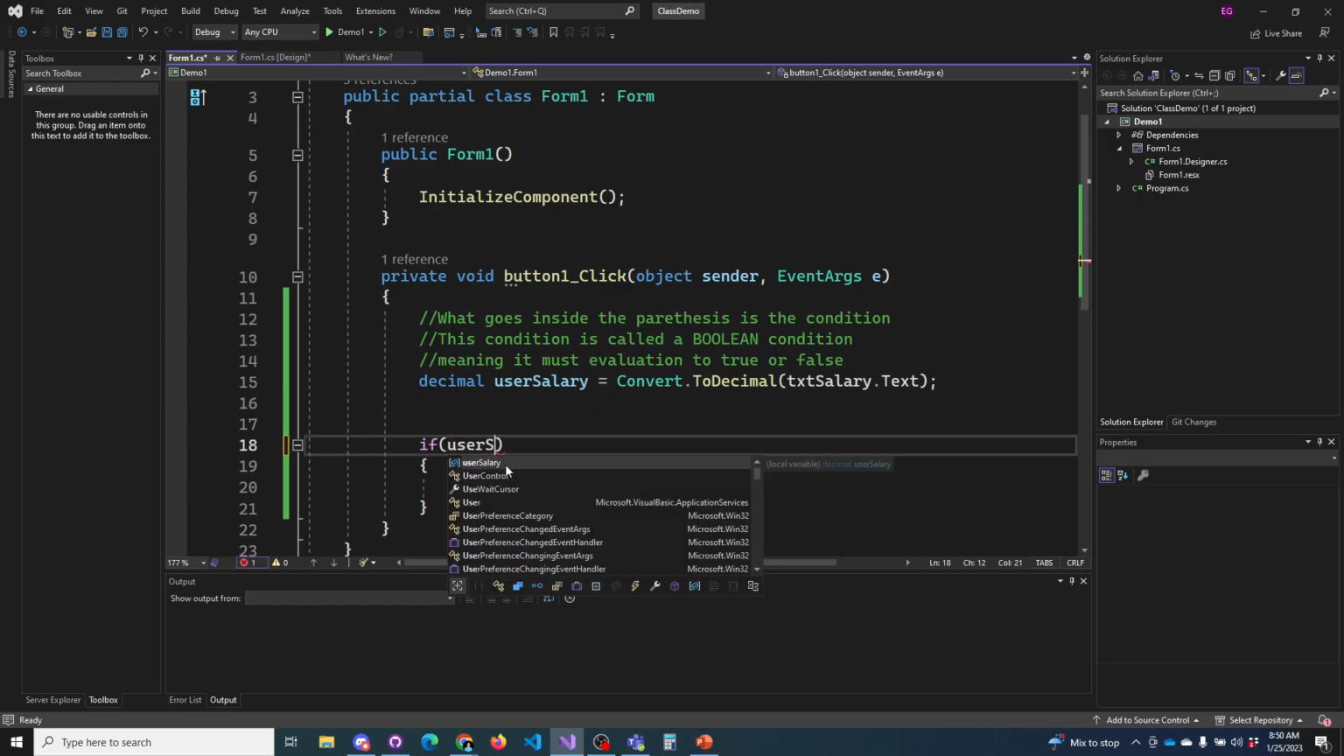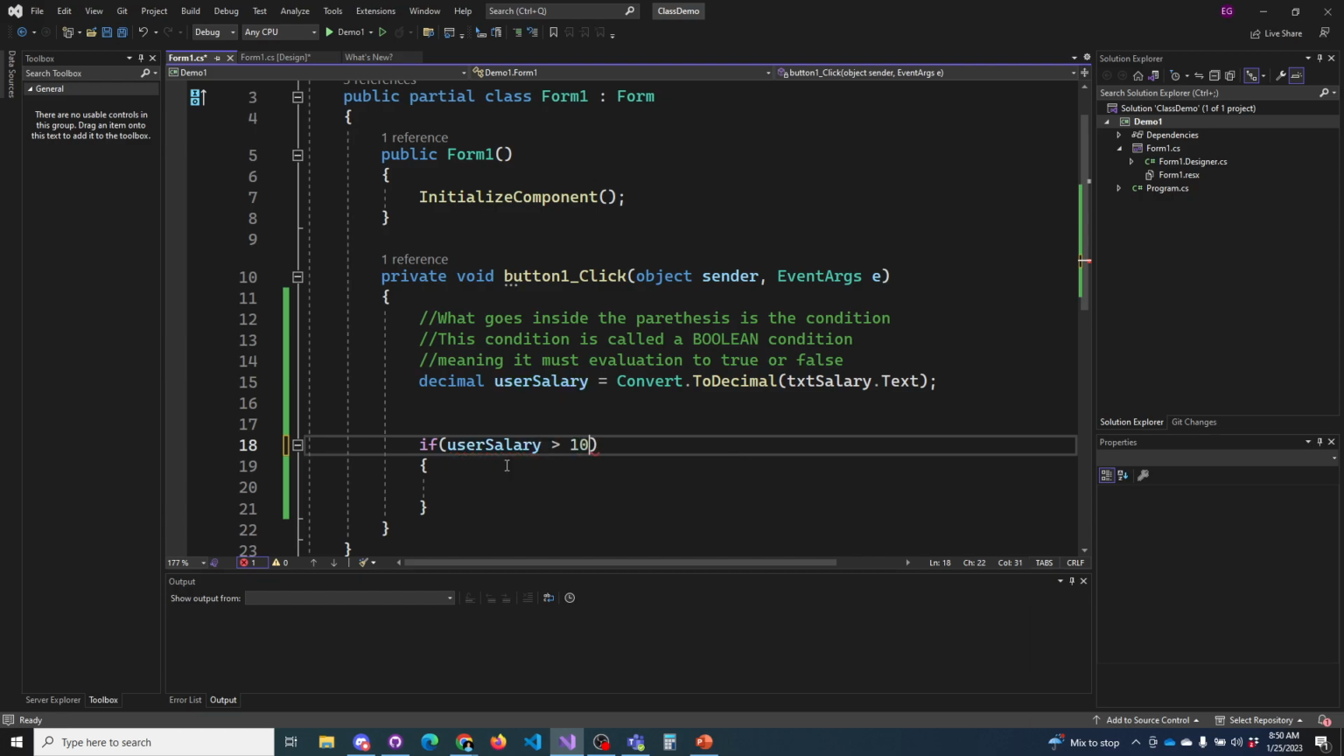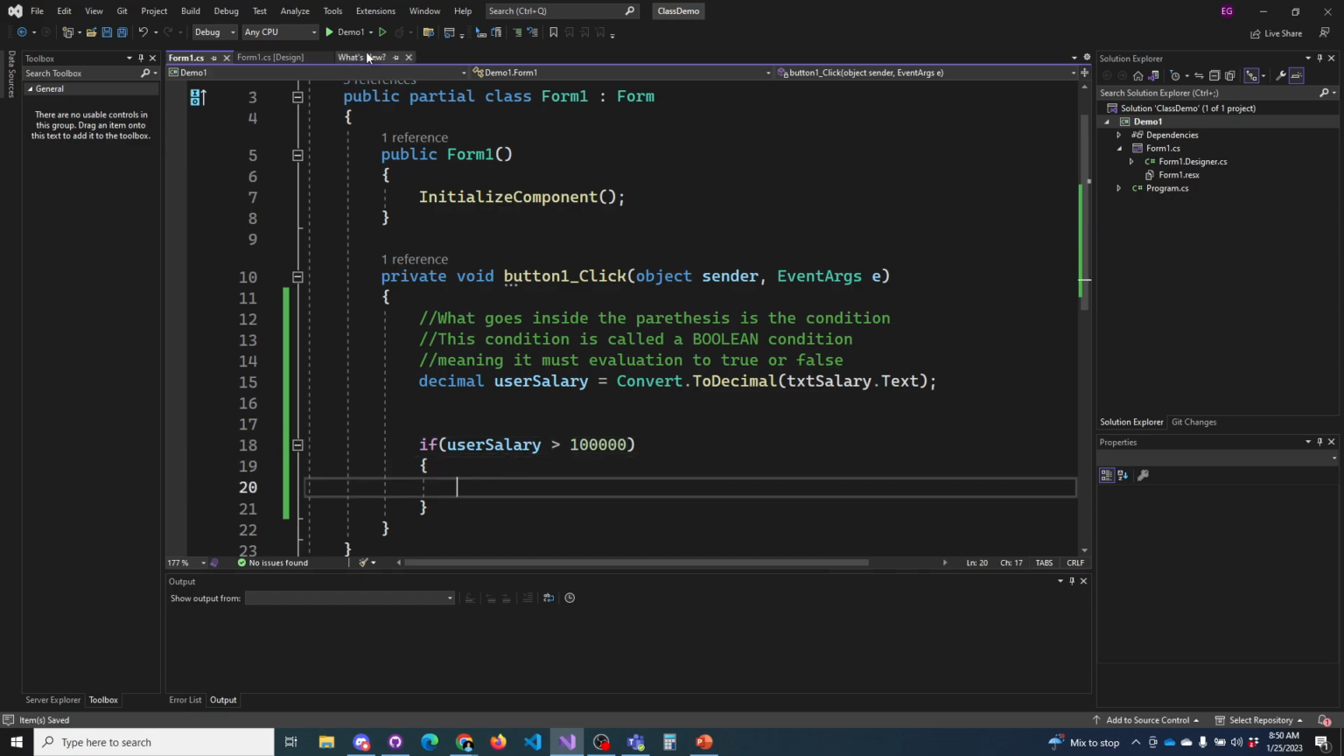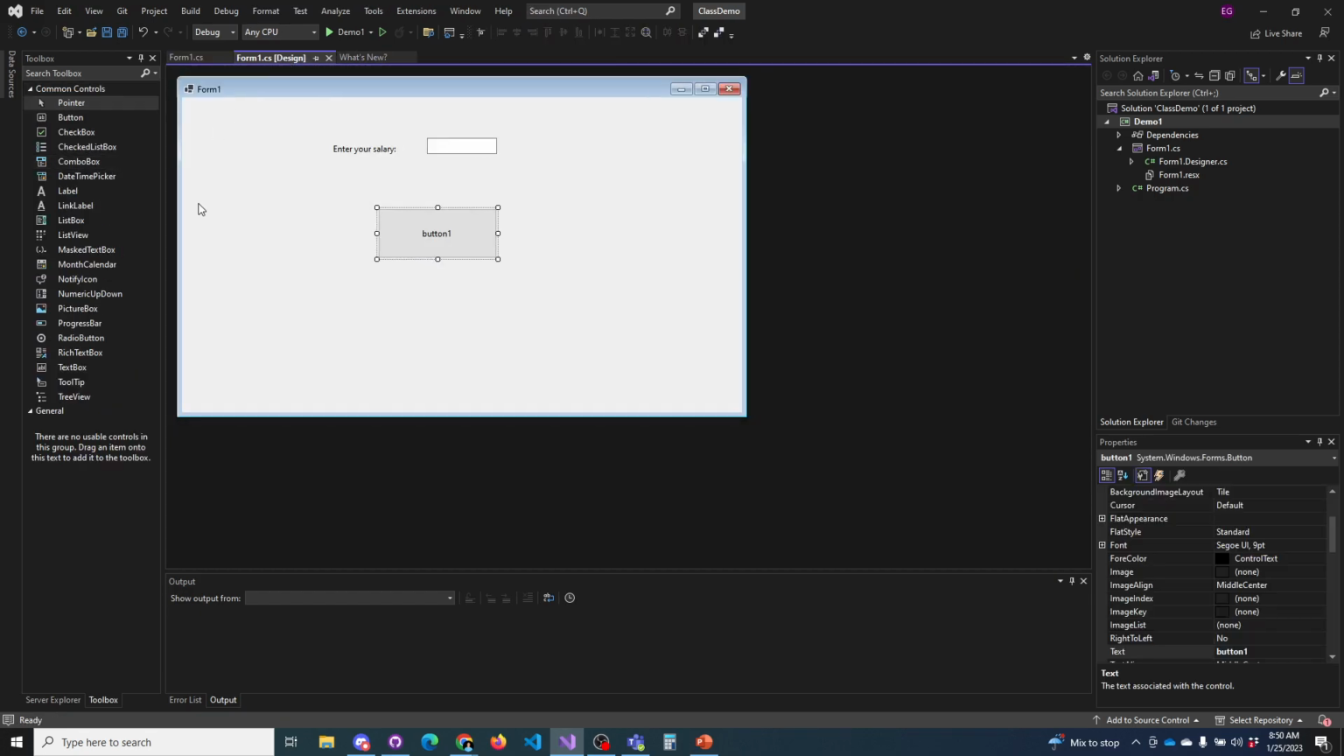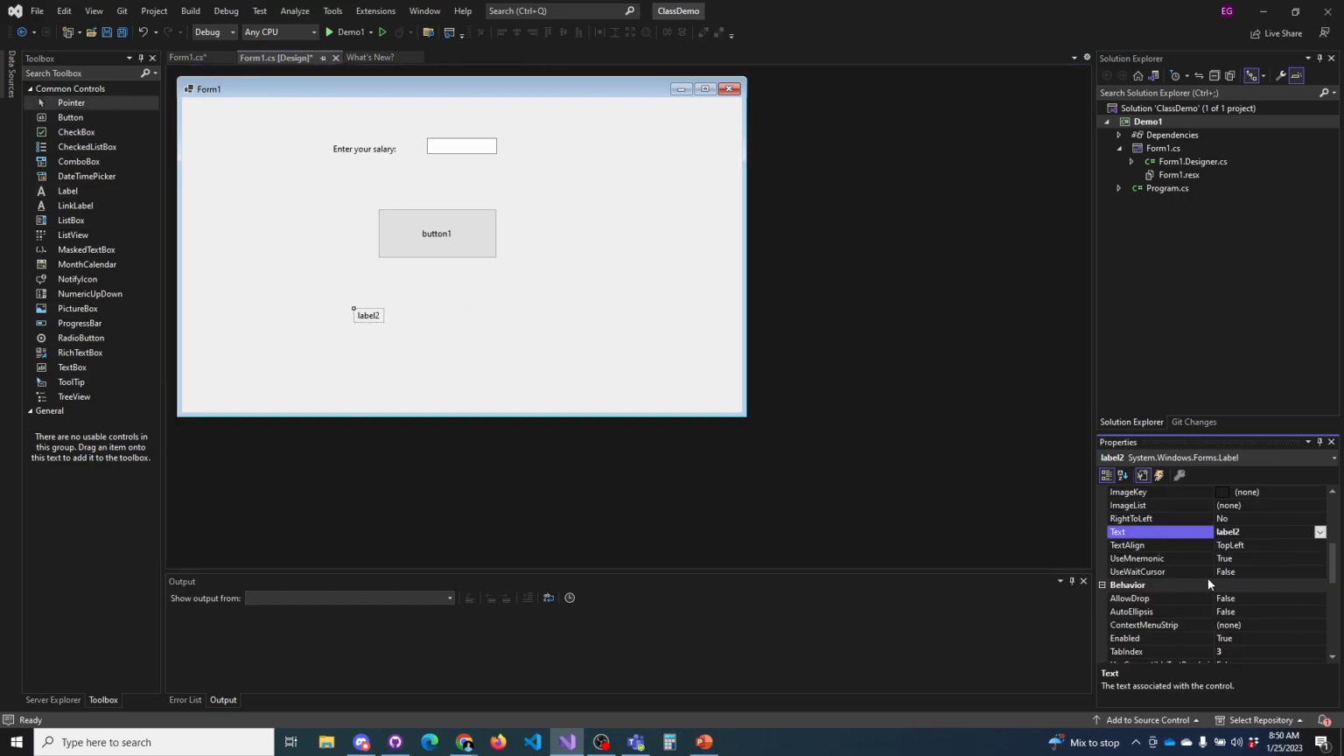If userSalary is greater than 100,000, we can have an output label congratulate the user for a high salary. So we'll delete the text property and let's give this a name. I always over scroll things, so forgive me. There's the name. We'll call this lblResult.